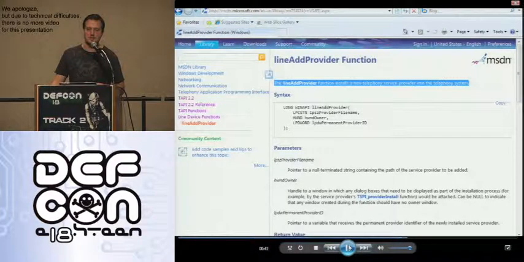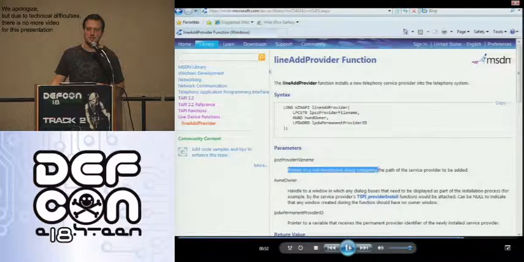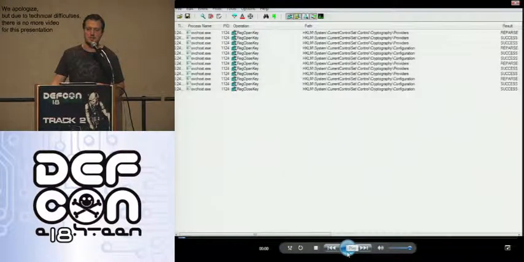And the first argument name is lpszProviderFilename. That got my attention, because this argument name is almost the same as the registry value name. And you can see the description is pointer to a null-terminated string containing the path of the service provider to be added. So I thought I had to try this API to see what happens. So I built a very simple application.